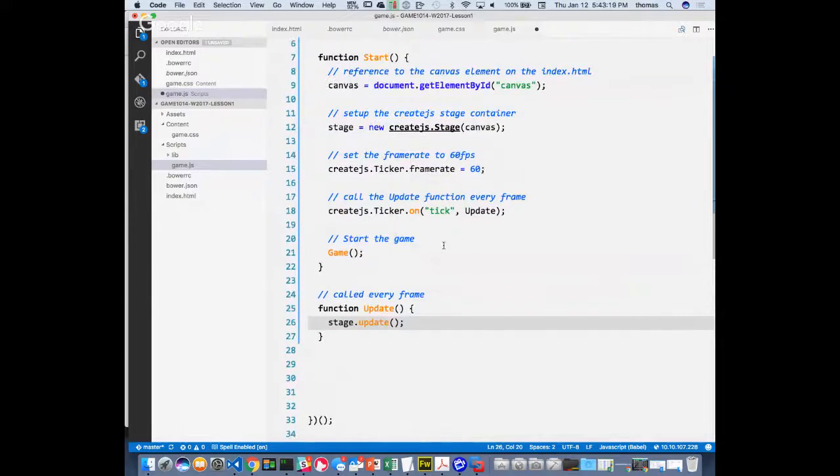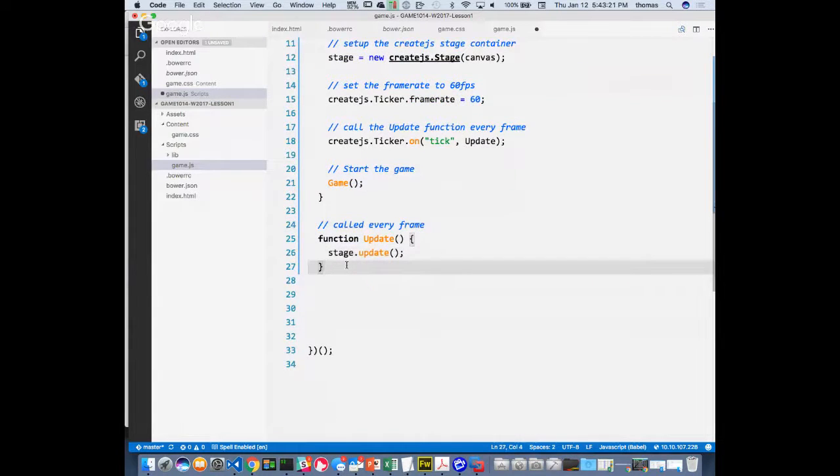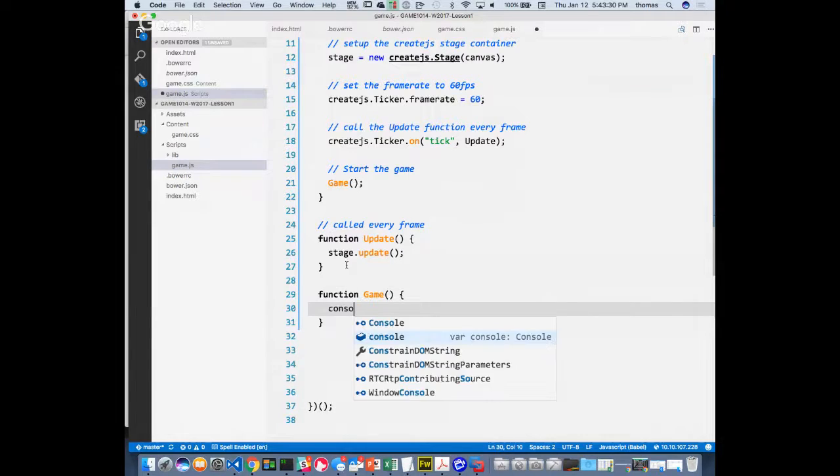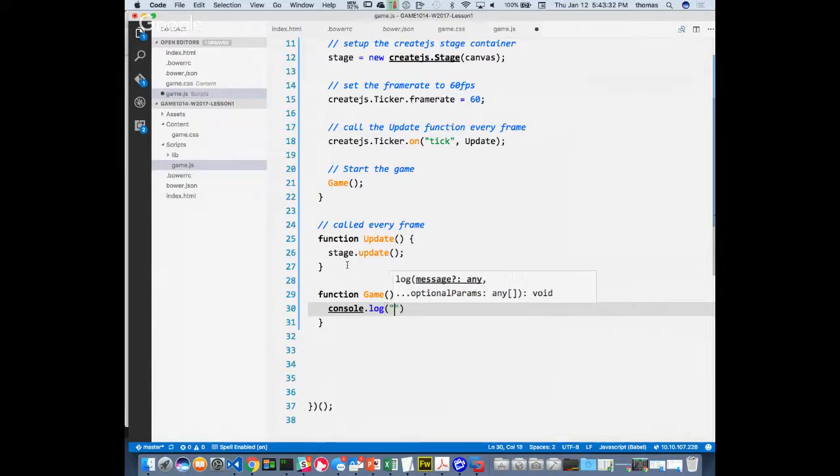Or redraw everything. And then I need to go to my game. So here's my game, so function game. And in my game, this is where I want to do my console.log for now: game started.